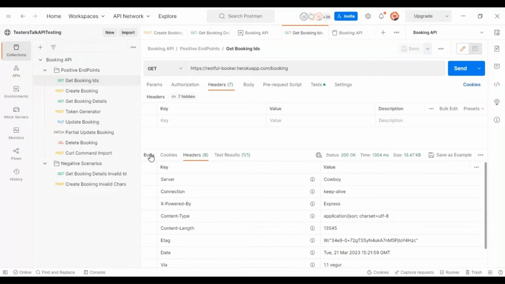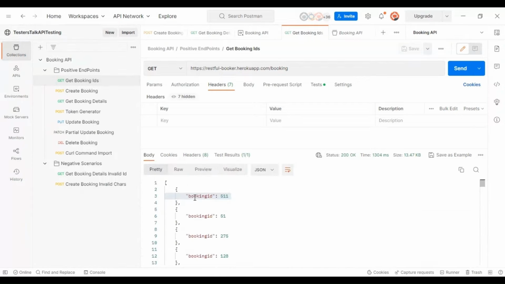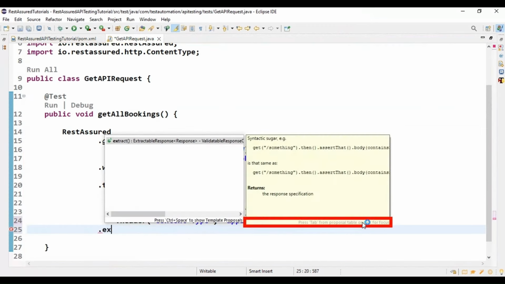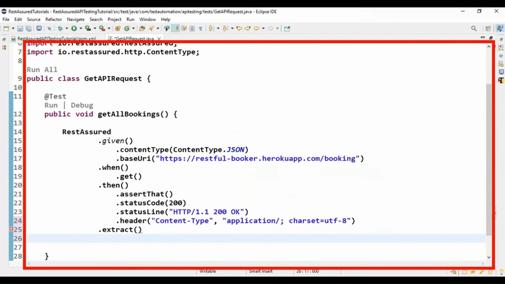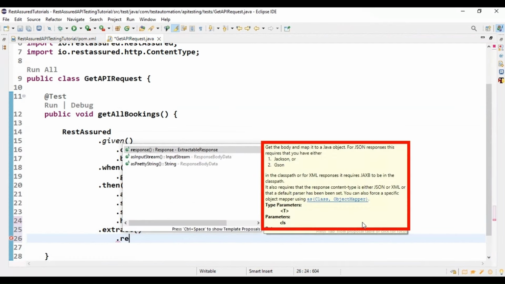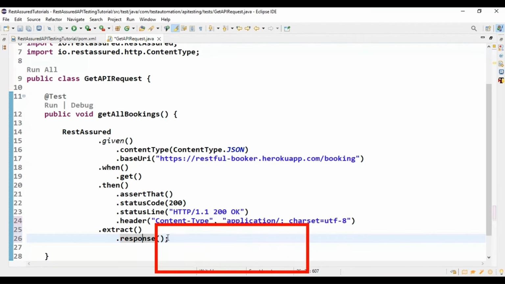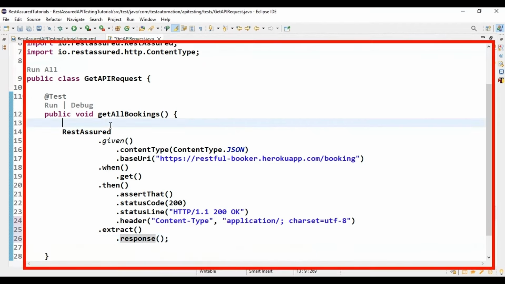So let's try to validate whether a particular field is present in the API response or not. Now what I will do is call one more keyword called extract. Inside this extract, I will call the method called response. This response returns us the response type of data, and if you look at this one, it returns the response type of data. Simply I will assign it to the response type.